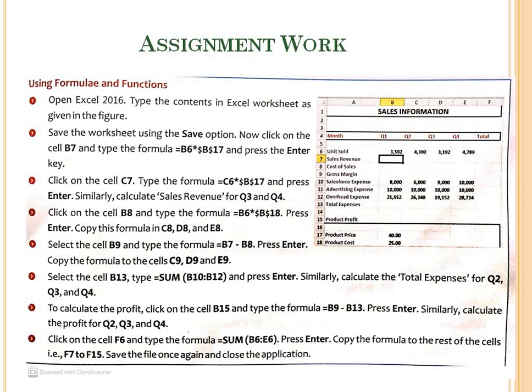Like this, perform this assignment or lab activity on your computers. Those who do not have computers, please try this in WPS Office on your smartphones. Download this app from the Play Store and practice. It is a very important concept: how we apply different cell reference types like relative, mixed and absolute references. The concept of this assignment is the different types of cell references. Please go through this. Everyone should submit this. Thank you children.